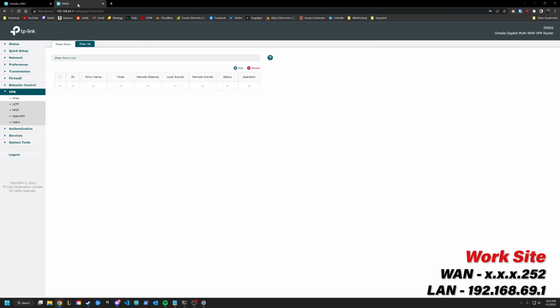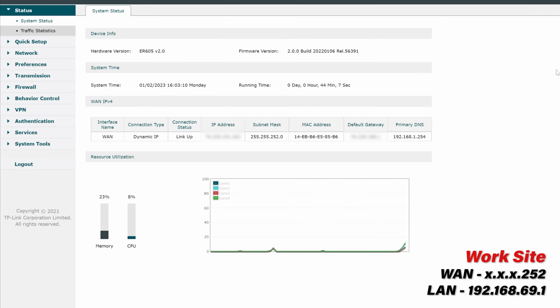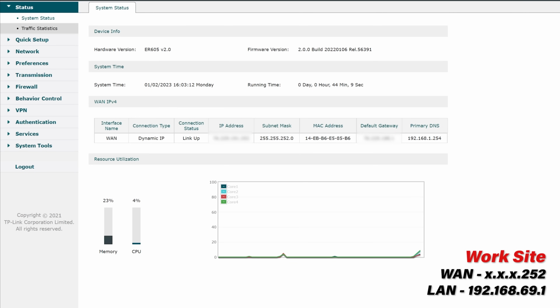So going over here, I kind of already have it set up, but let's go to the status. So for this part, just assume that I am hundreds or thousands of miles away at a remote site, logging into my firewall. And going into system status, you'll see right here, we want those two pieces of information that we got before, the first one being our public IP or our WAN address.